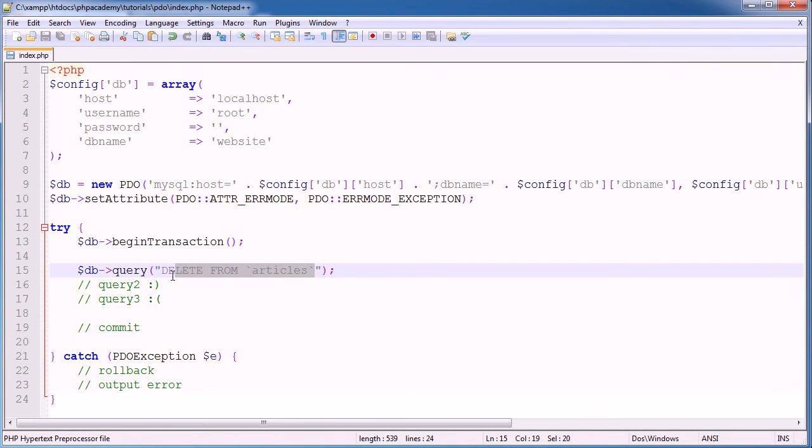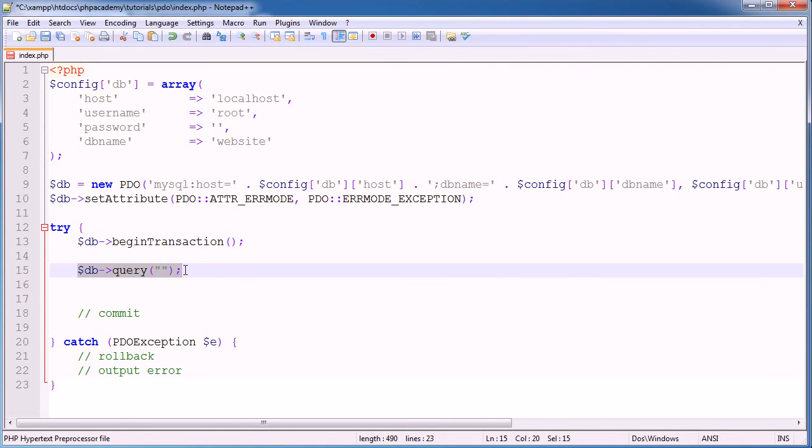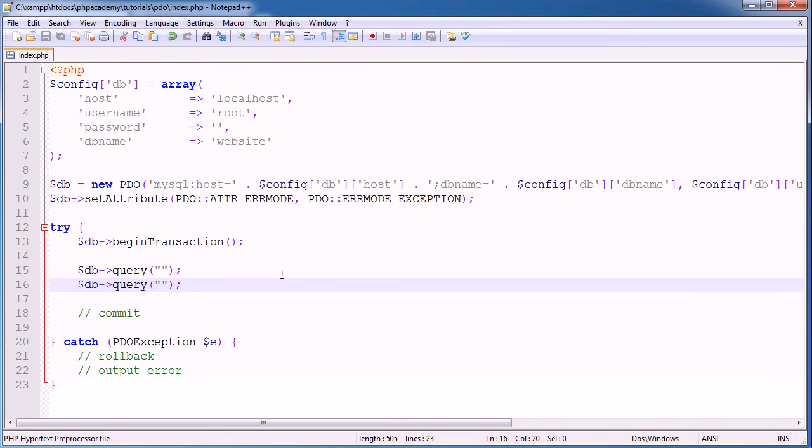Okay, what we're actually going to be doing here is performing two queries. So I'm just going to go ahead and get rid of these, and I can put that down there. The first one's going to insert a new record. The second one's going to make use of the last inserted ID, and it's going to update a new column that we're going to create with a view count.